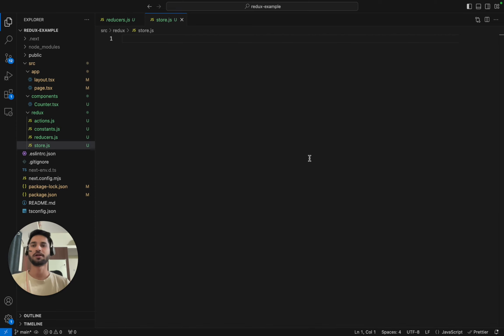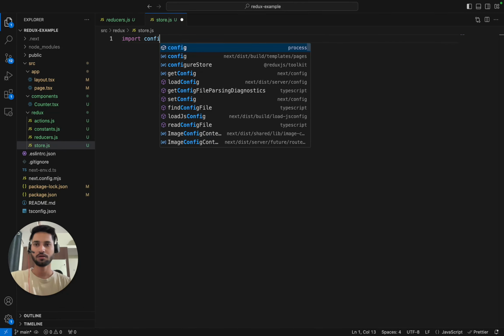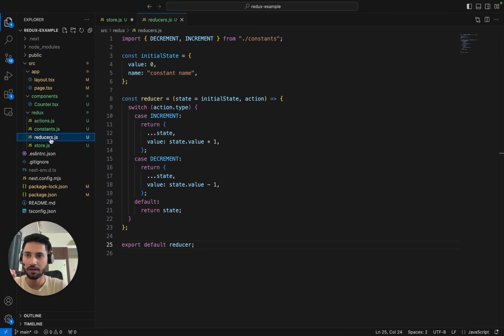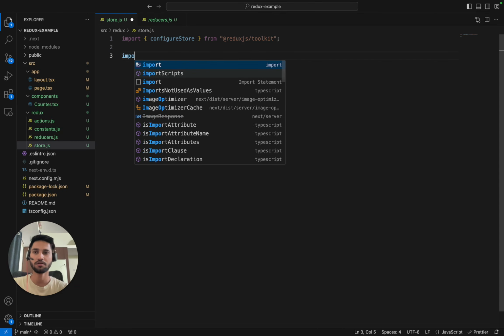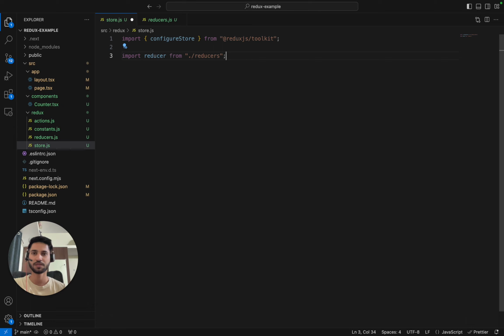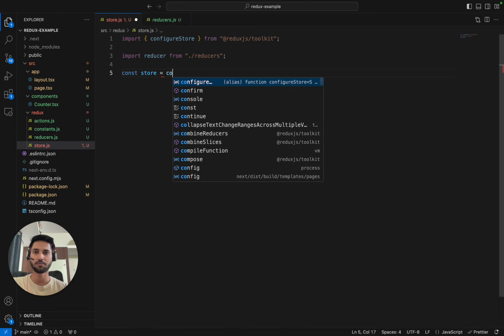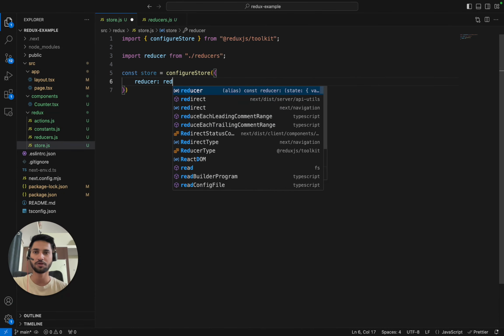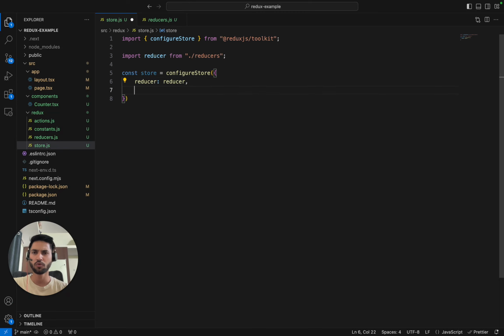Okay, it's already done, so we'll import configureStore. Now we'll just import our reducer. Now the reducer has got my initial state as well, so I'll import my reducer here. Now I'll just create a store. Const store, and this is going to be our configureStore, and now this is going to take my reducer. There are some more functionalities which can be added over here, though right now this is going to be a basic example.